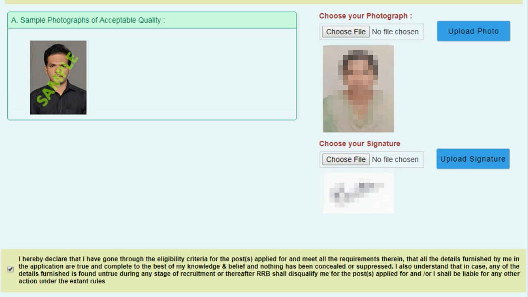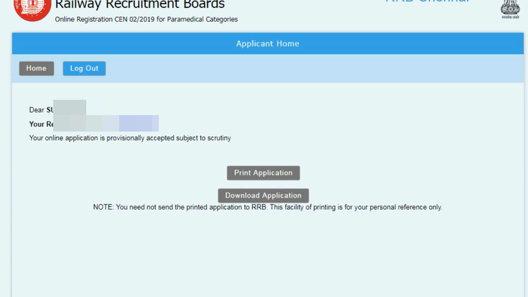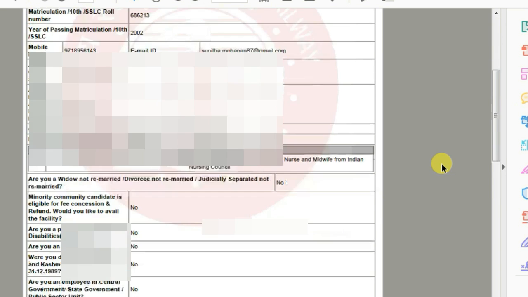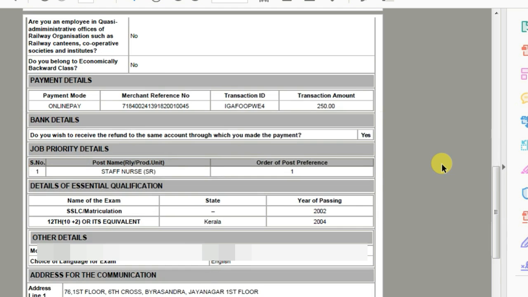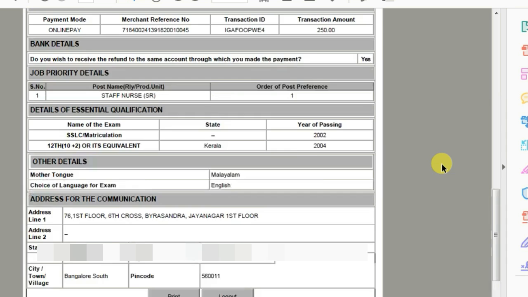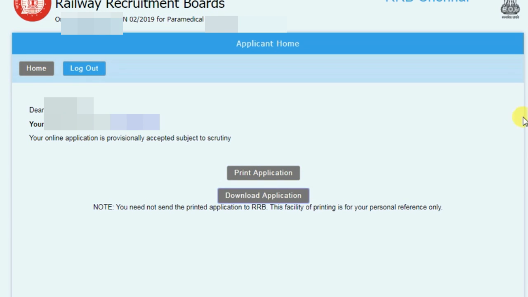So here I uploaded the images. Then again declaration, you need to check that declaration box. Then the application is over. You can either print your application or download the application form. That is enough. The RRB application for the post of staff nurse is over.